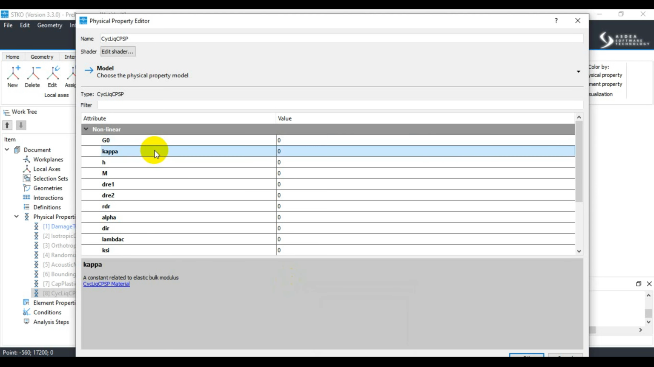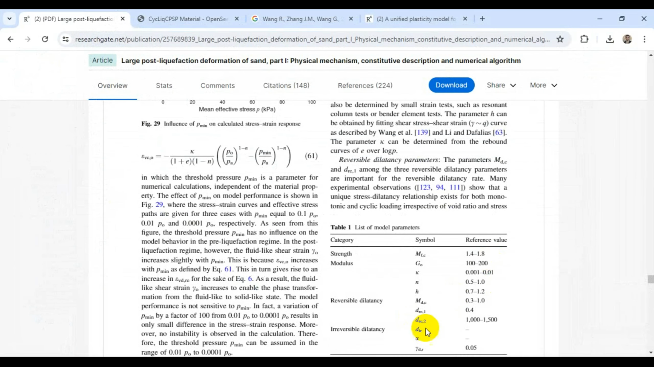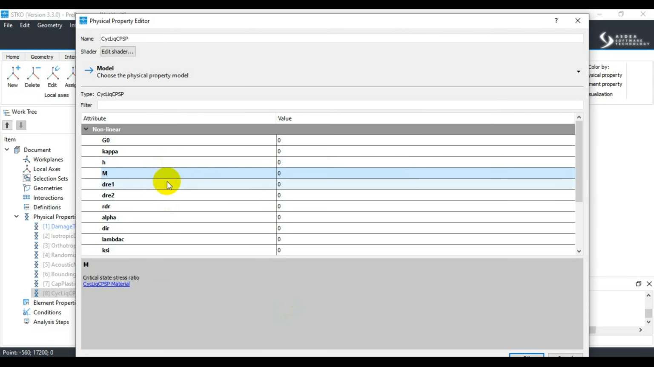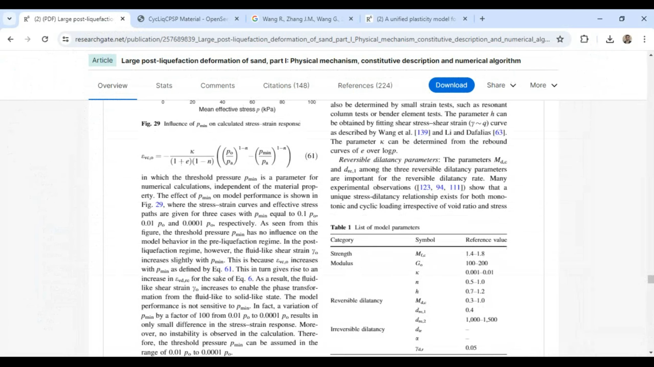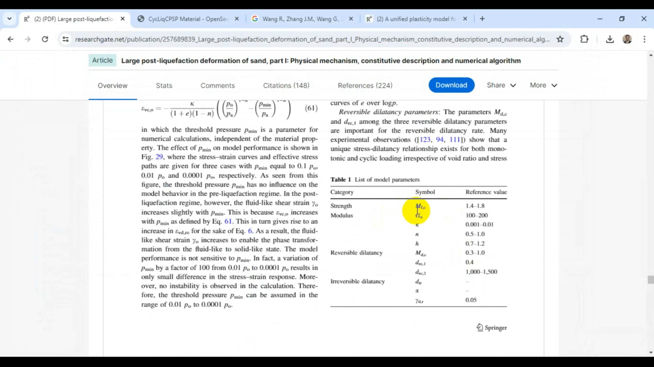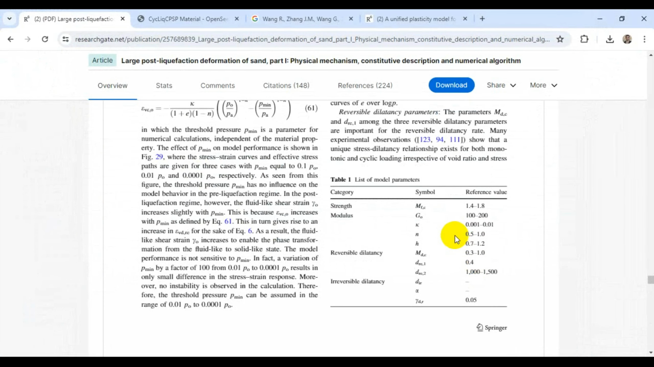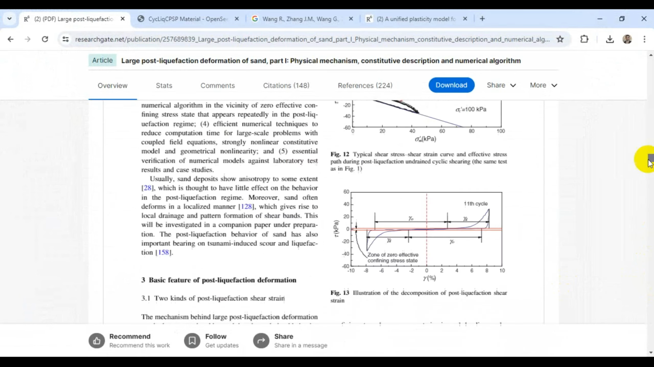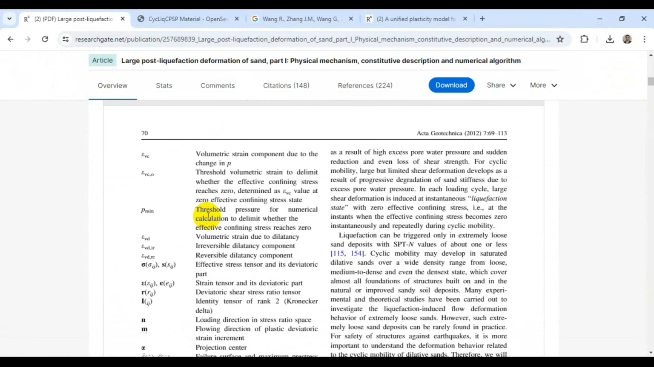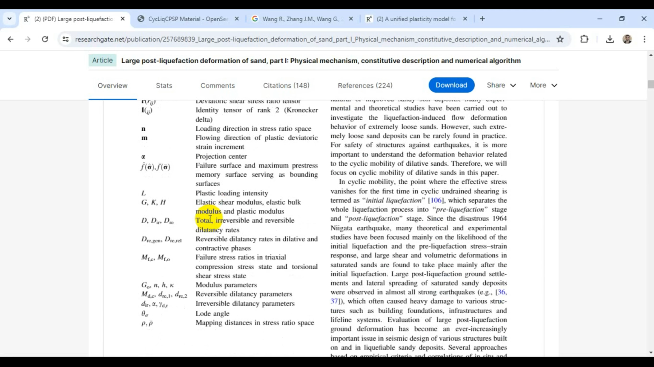And kappa value, then h value, all these values are given here. I mentioned them. M critical stress ratio for the parameters, which in the previous videos for MFC and MDC, which is an additional parameter here, and DRE1, DRE2. So in this model, MFC and MDC were related to 2D, and in this new model, it is converted to 3D, and you can find out the details here.